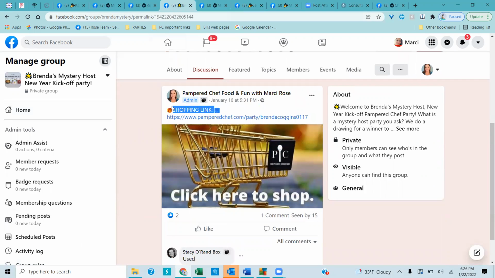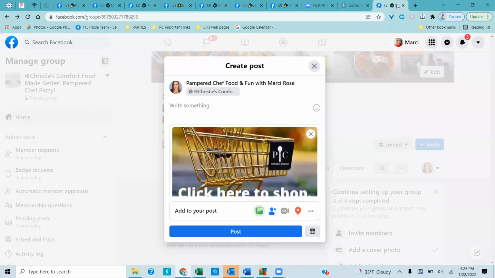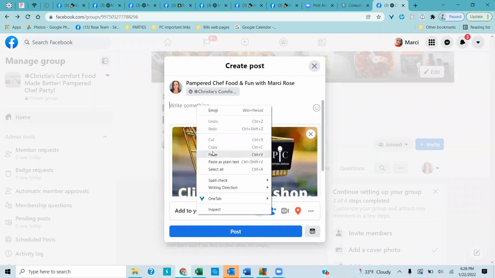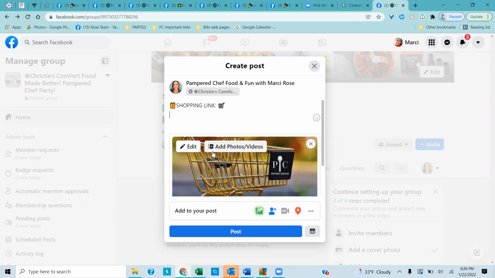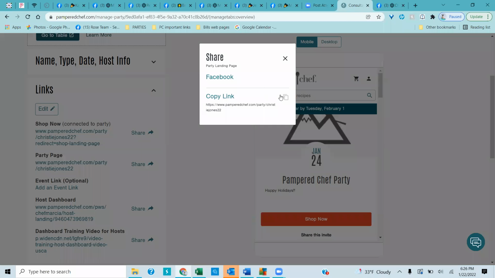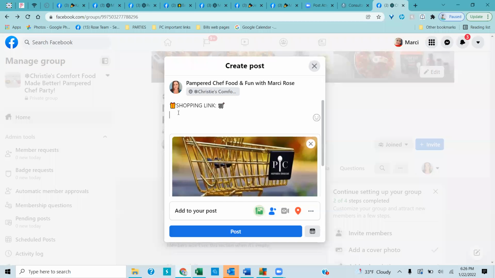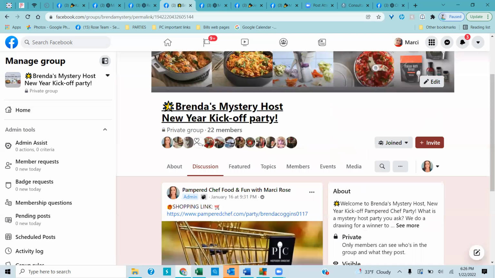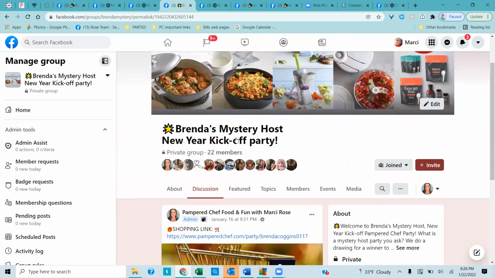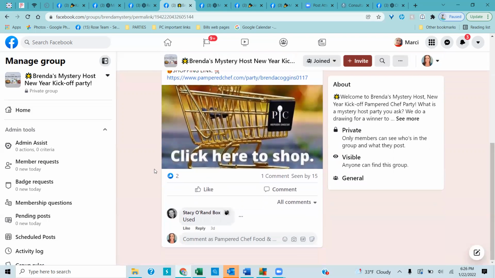So, and I always, like I say, I like to put, so they know that's the shopping link, even though it is, you know, blue and everything, they still may not know it's the shopping link. Go back here, copy your link. So really these two things are the only thing that you would probably have open, or you could even have this party open too, to get the ideas and stuff from it.